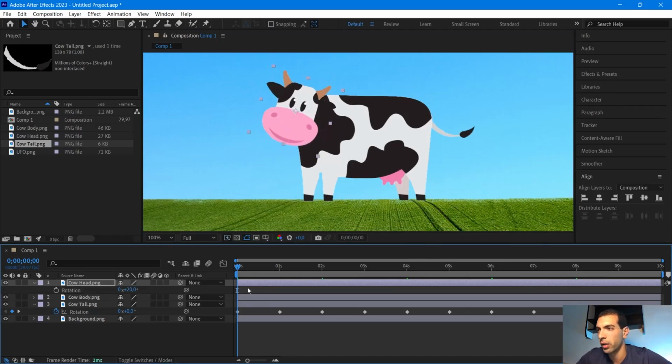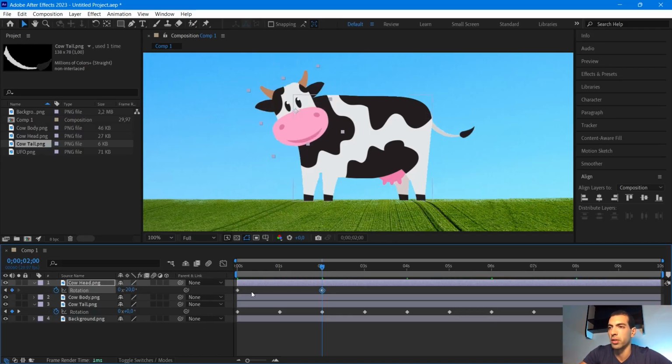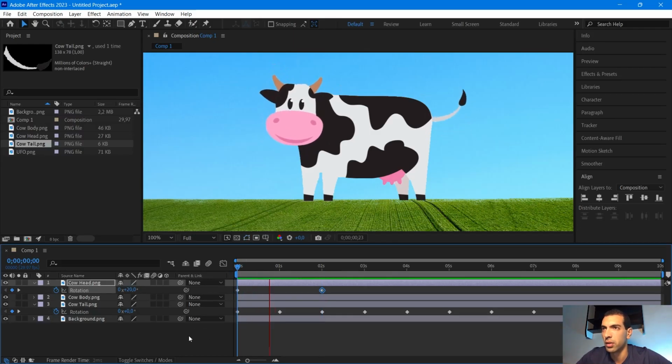Control Z to go back. I start at 20 degrees. I click on the stopwatch. After 2 seconds, I'm gonna click here and type -20. Press enter, and now we get this movement. I want the head to stay like that for 1 second. I'm gonna Control C this keyframe and Control V.